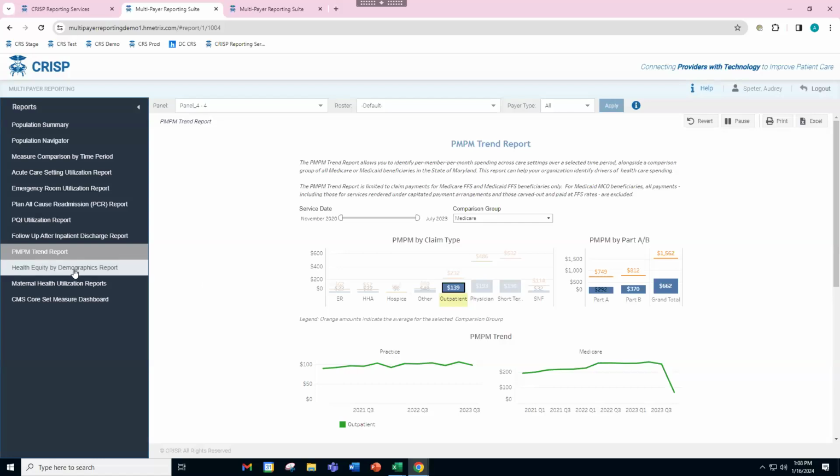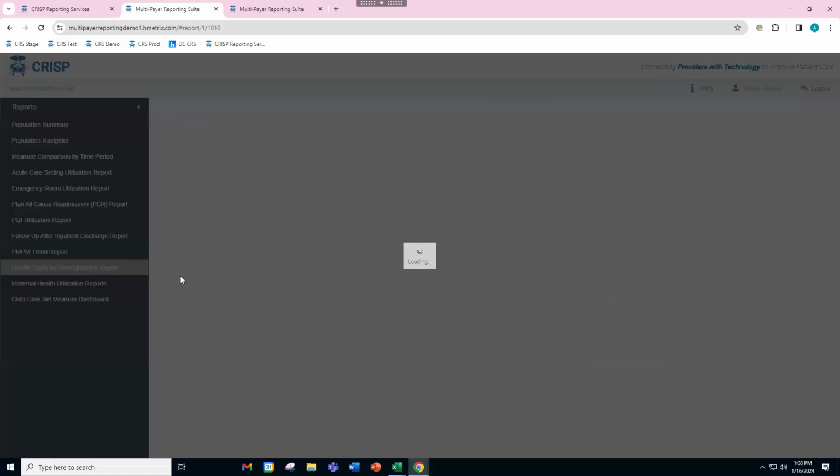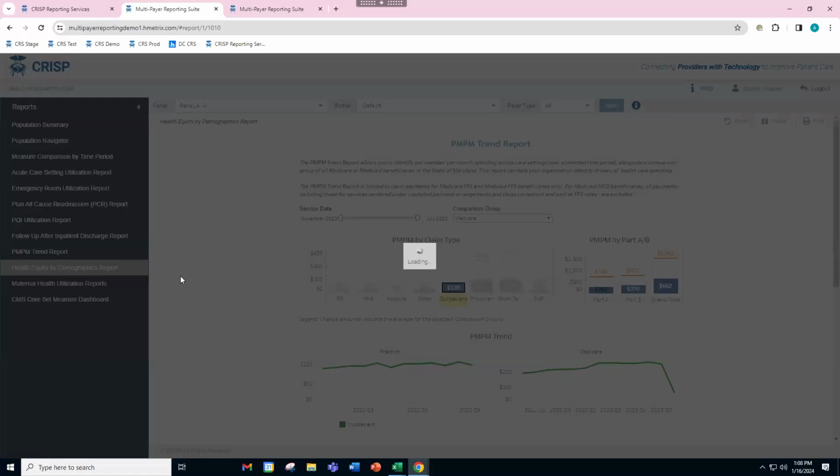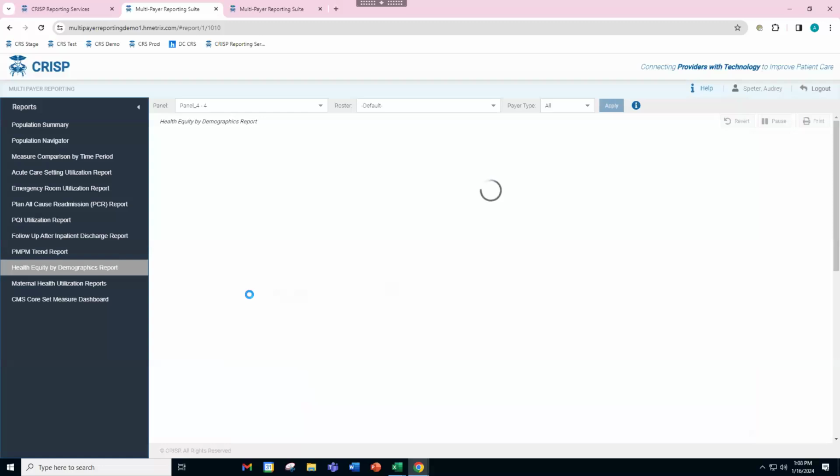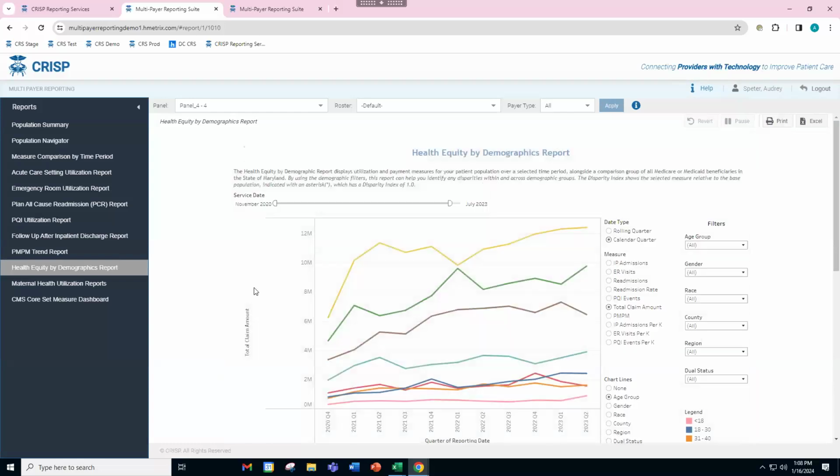Okay, so let's move along and cover these last three suites, and then we'll make sure we have ample time for questions. Next is the Health Equity by Demographics report. This report is designed to focus on health equities, looking at disparities in healthcare utilization across populations based on demographic characteristics. So we are going to be looking at a line chart that is allowing us to pick a metric and allowing us a demographic characteristic to then focus on.